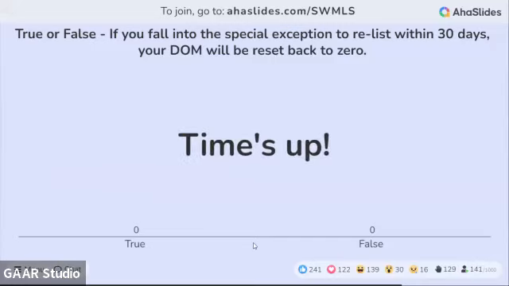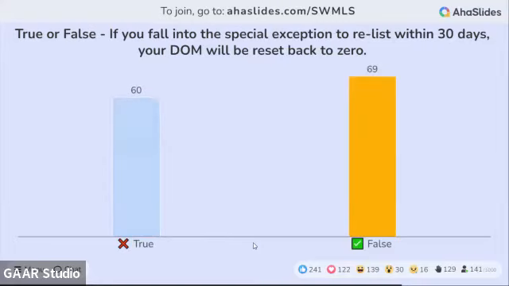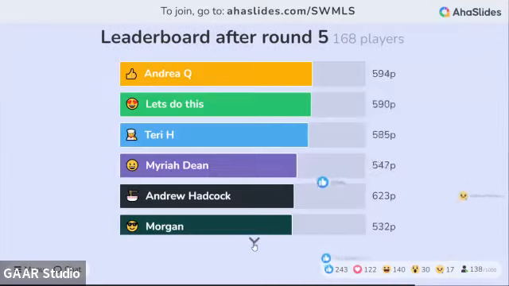And that answer is false. In that situation, we will carry over the days on market because it still belongs to the same qualifying broker. So half and half there. That might change the leaderboards a little bit. Let's see how it did.